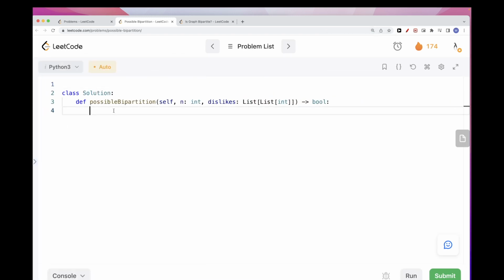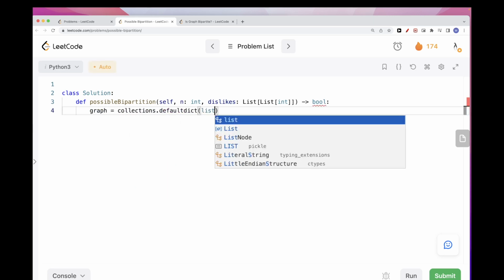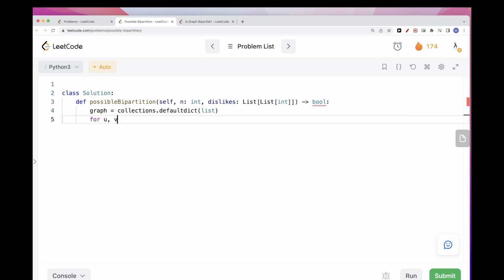So that would be using dislikes. This is going to be collections.defaultdict on list. And then we are going to go through the nodes in dislikes, right? We said that we want the graph to be bidirectional, right? So each node is going to have the other as a neighbor. And so similarly, we have U and we have V here, right?